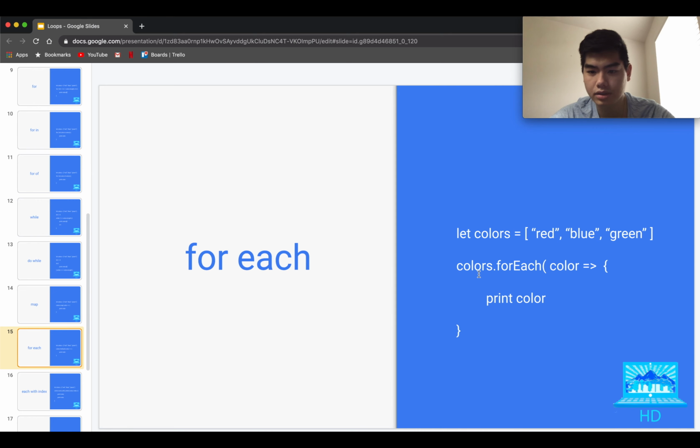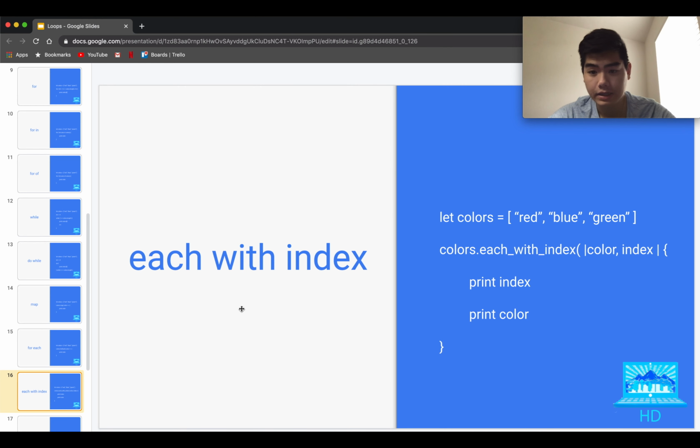Another iterator is the forEach, which works the exact same way, but instead of .map, you're using .forEach. And very similar with that is the each with index. The only difference between each with index and all the other ones is that we do have a different keyword, which is each with index, but this one also includes the color, which is whatever element you are referencing this to. And this could be whatever. It doesn't have to be color. It just needs to be a specific name for what you're calling each of the elements. You can call it x if you wanted to, but it's good to be specific rather than generic.